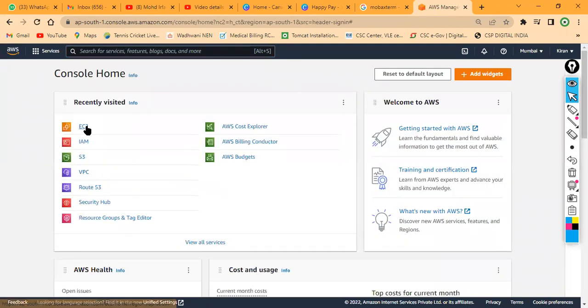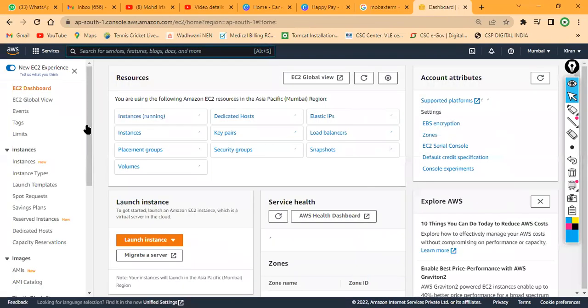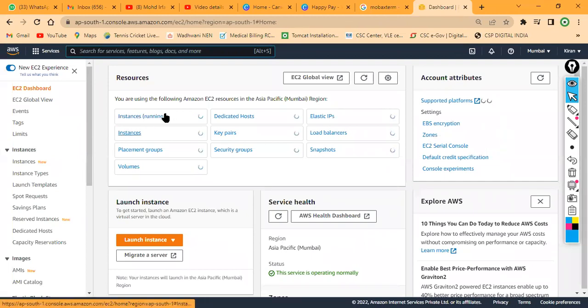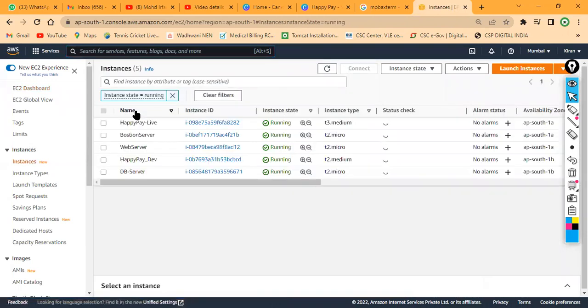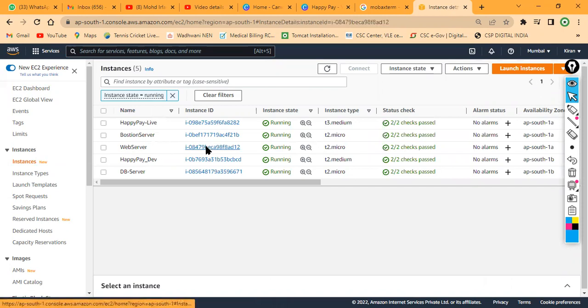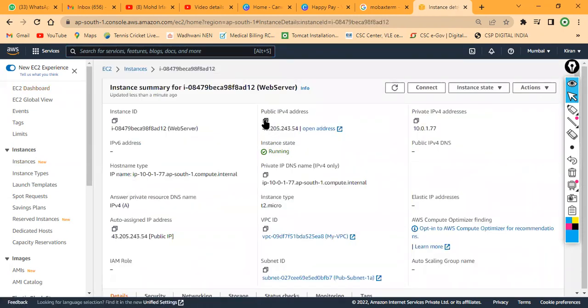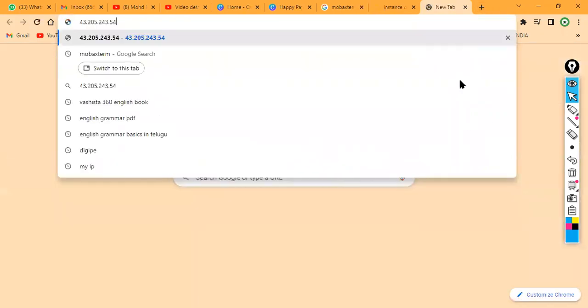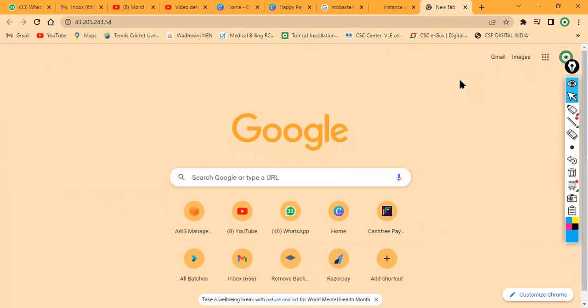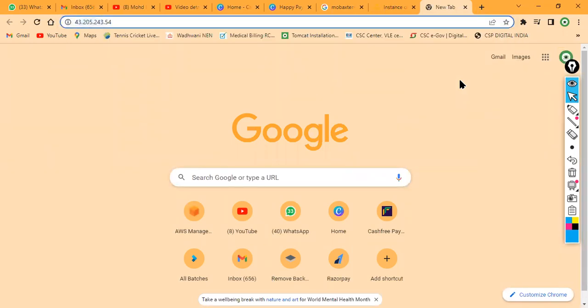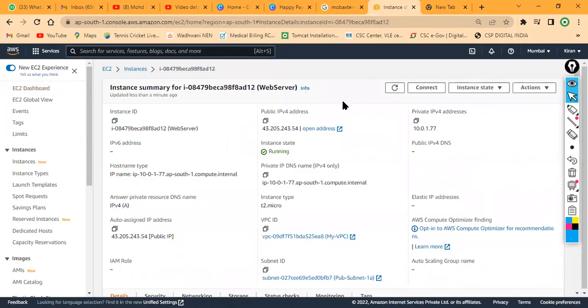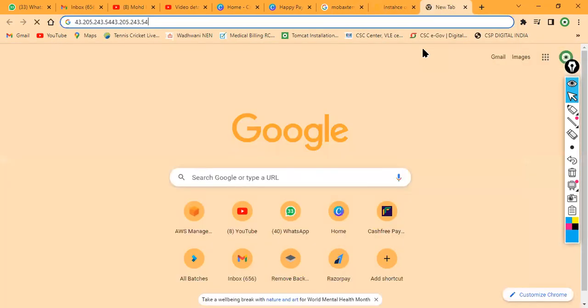Here I'm going to go for the EC2 service. In EC2, I might have 5 to 6 instances running. So I'm going to click on these instances. See, I have around 5 servers. Web server, this is one server where I have a code. When I copy it, go here, and try to paste it, is my instance running? Yes, it is running.